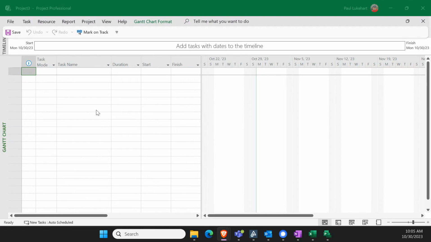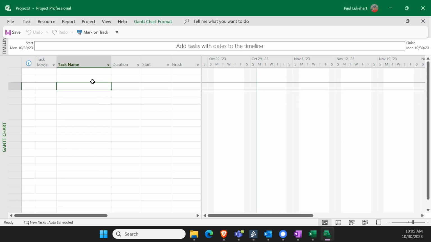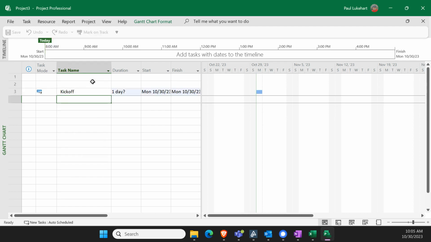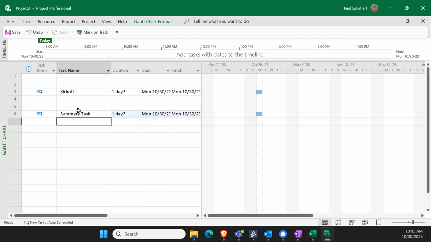Project that will make you faster and smoother for yourself or for your audiences if you work with people. So the first thing we're going to do is set up a very short project. We're going to set up a kickoff task. We're going to set up a summary task. And we'll set up a couple summary tasks, subsidiary tasks, if you will.